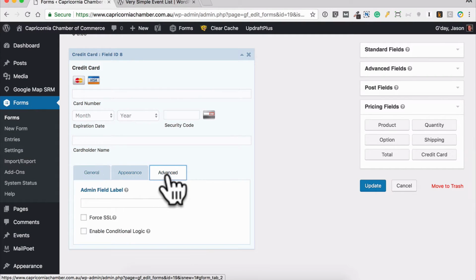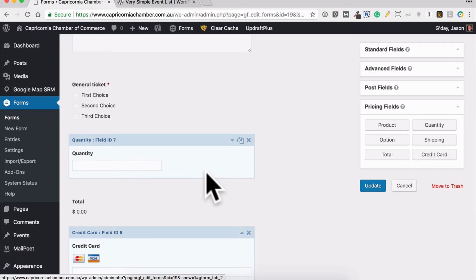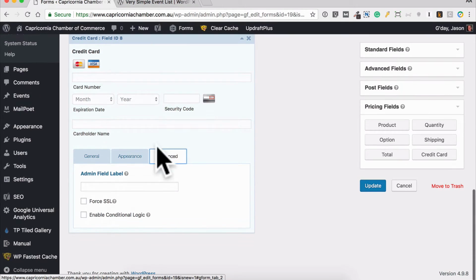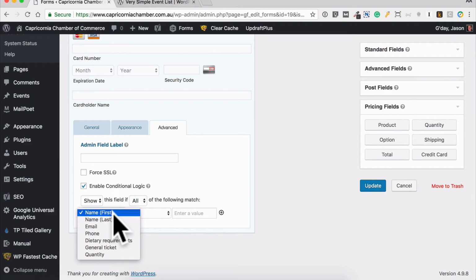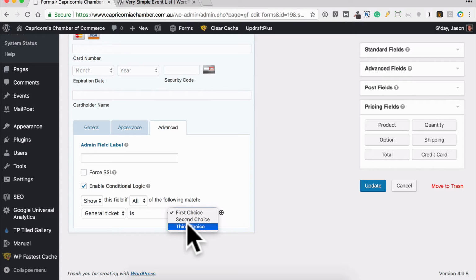And something a bit tricky you might want to do in advanced is add some conditional logic. So say for example, my third choice ticket up here was actually free. And if that's the case, there's no point in showing people a credit card field if there's no actual bill to pay. So I'm going to tick enable conditional comment, and I'm only going to show this if all of these following conditions match. So let's grab general ticket is third choice. I'm actually going to hide it if that matches.